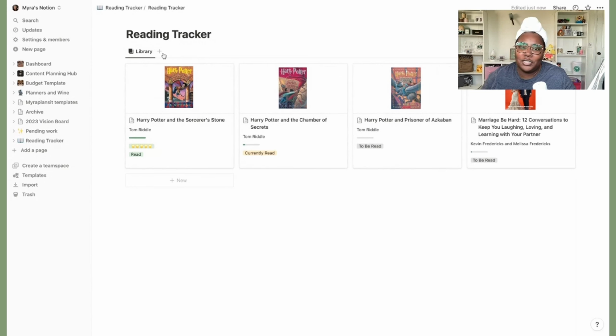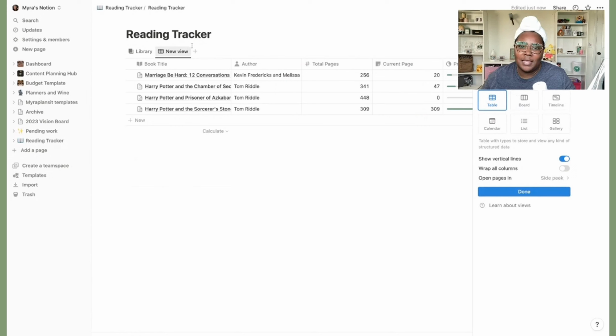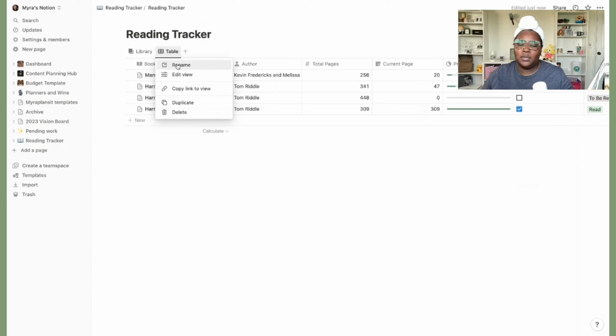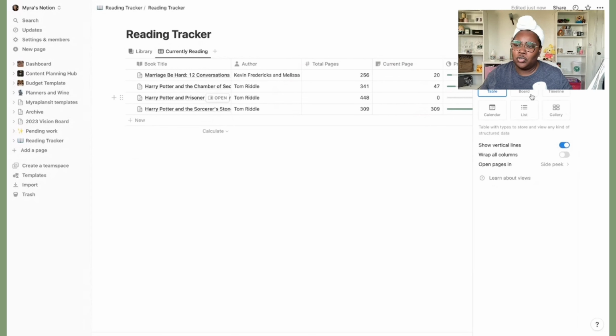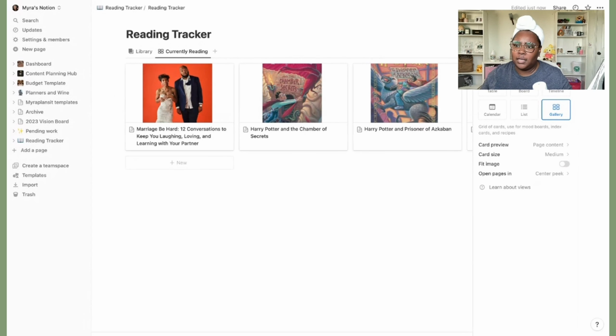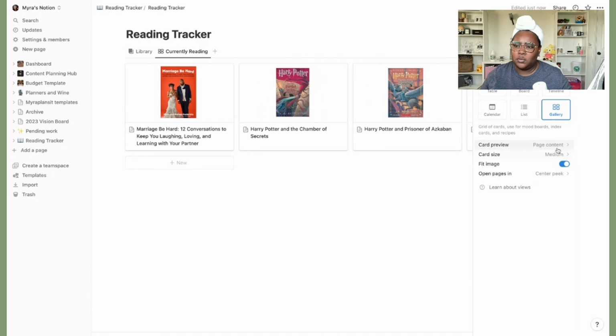So I want to take this a step further. I want to be able to not only see my overall library, but I want to section it out by things that I'm currently reading, what I have read, and what is to be read. So all we have to do for that is right here next to library is click the plus sign, and then we have a new view. We can go ahead and edit the title by clicking on new view and hitting rename. I am going to let this be currently reading. So for the layout, we're going to change it to gallery view. So it just looks the same as the other one. We are actually going to fit the image on this as well.